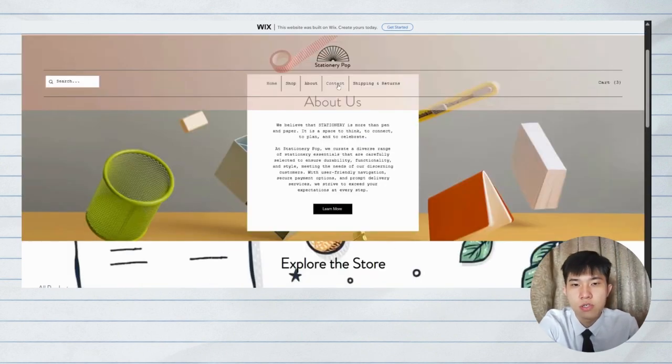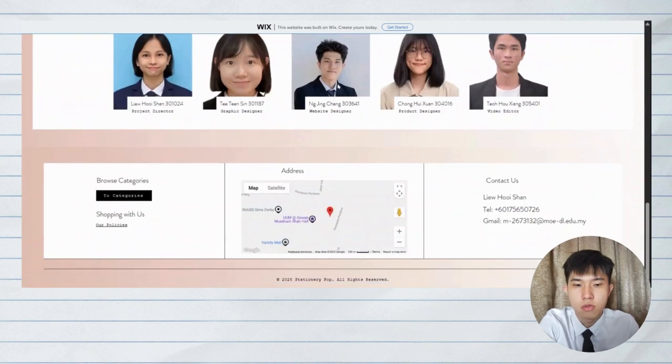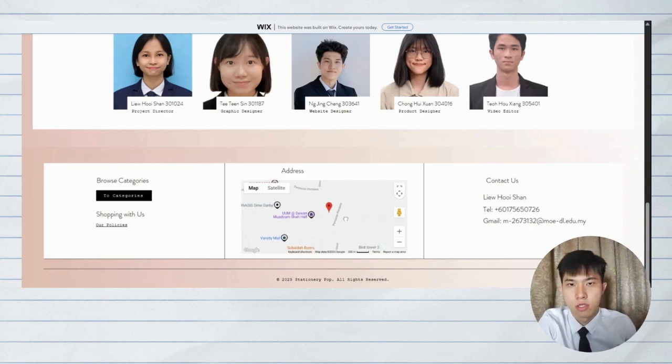For this contact feature, if we click this button here, we will immediately go to the bottom of our page, and here it will display the contact information of the address, the phone number, and also the Gmail. The map is also added to let the viewer know the exact location of our company, and the contact information of our project director as well.